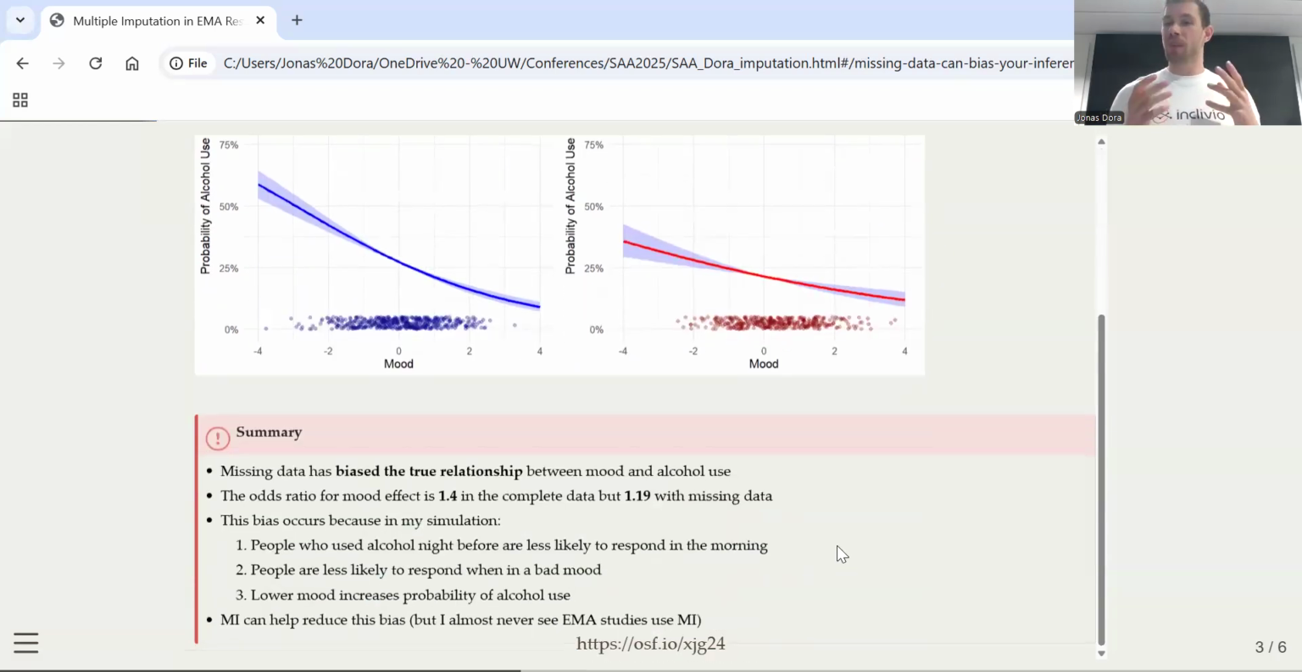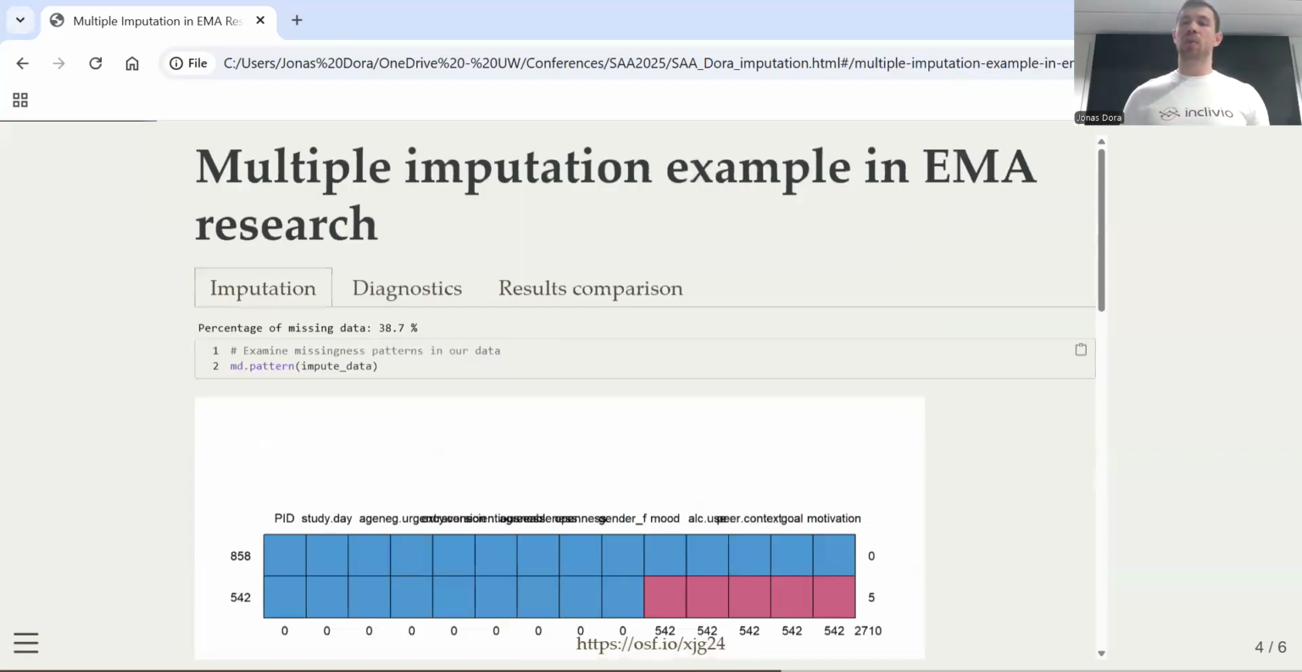In this scenario, FIML will not save you, but multiple imputation has the potential to do so. It will not do so automatically. So I'm going to show you now how to perform a multi-level, multiple imputation with the mice package in R.